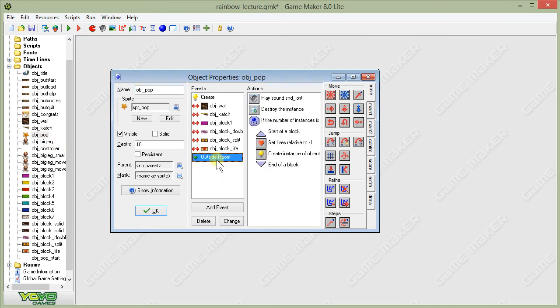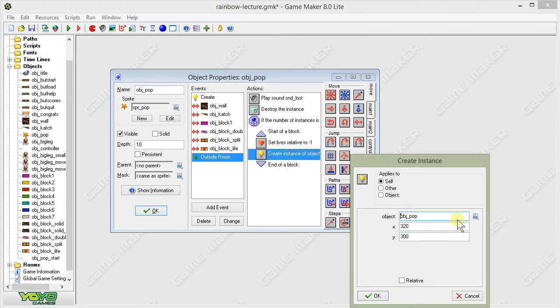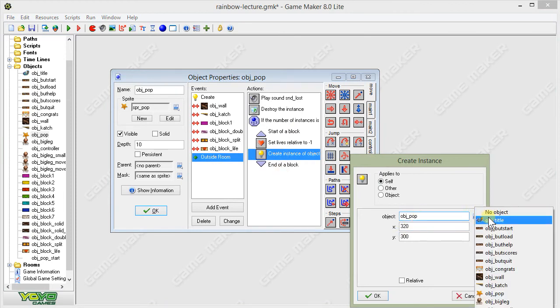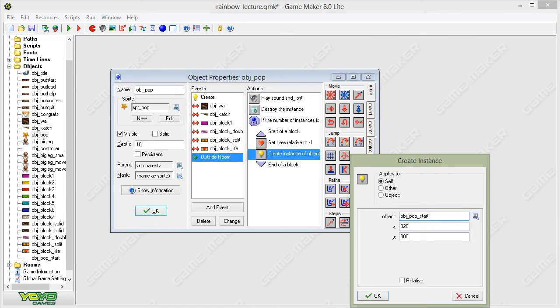Then we're going to go back into our pop object, and we're going to take a look at our outside room event. And we've got our create instance here, and instead of creating the pop object, we'll create the one that we just made, which is the pop object start.